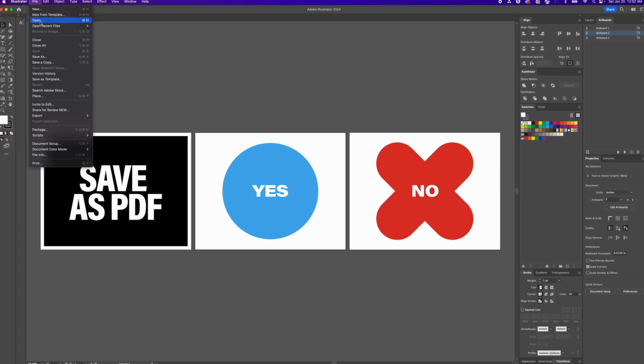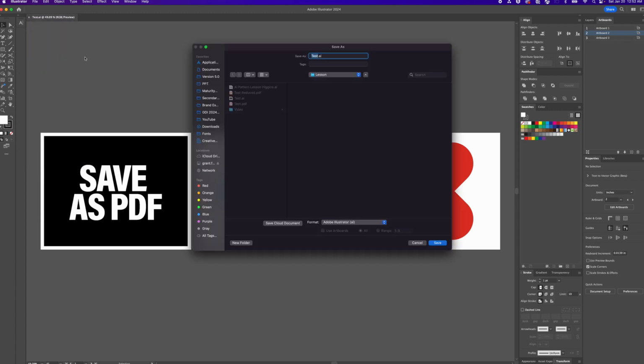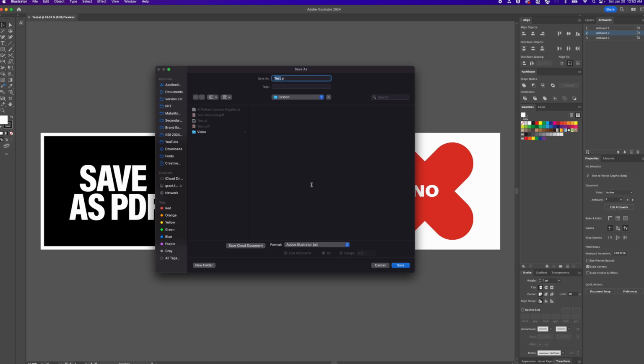So I'm going to go up to File. I'm going to go up, in this case, to Save As. I could also do Save a Copy. I'm going to do Save As. It brings up that same window. Now I have the option, I could change the format. You'll see a few options here, and in this case, we're going to click PDF.